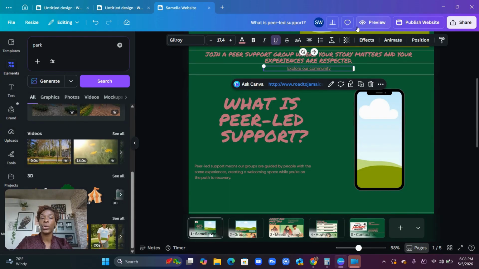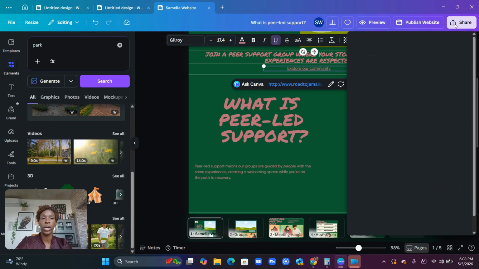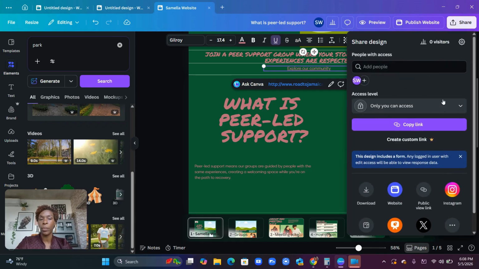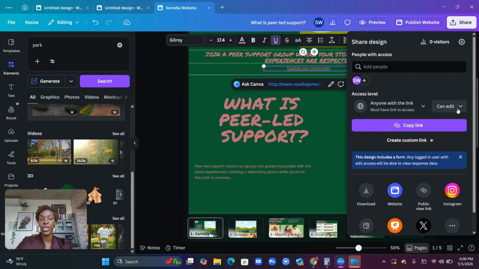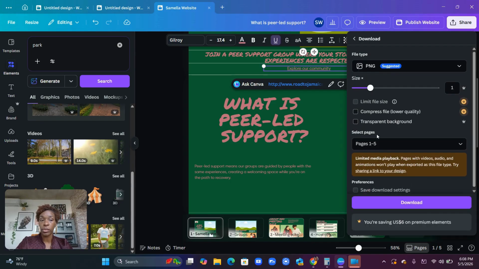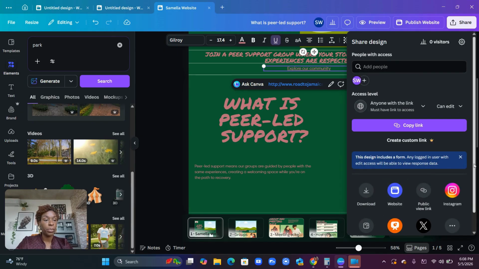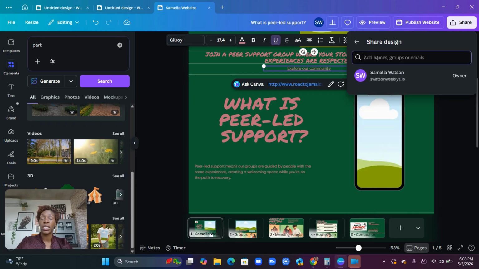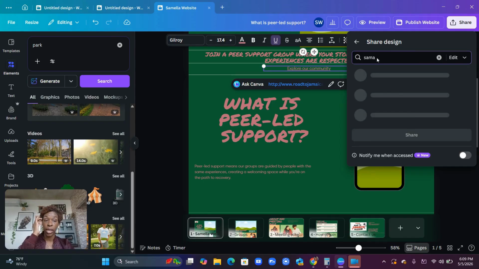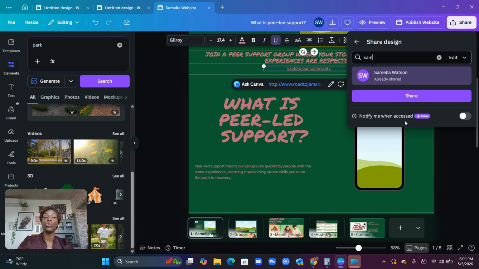So this is how you will create a website. If you wanted to share it with somebody who's going to help make changes, you can choose anyone with the link, and you can give permission. You can let them edit it, comment, or view it, depending on which works best for you. You can download it. You can share it on Insta. You see, these are all the options that you have. You can add a person to it. And so now when you add someone else to it, they will be able to access it.